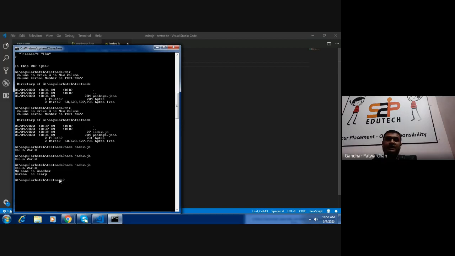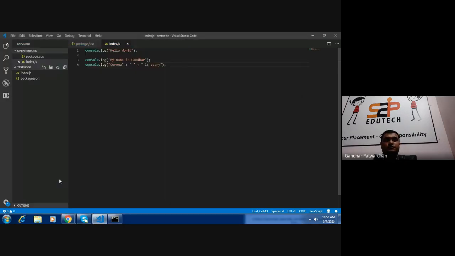Try this thing out. In the same file, in the same index.js, you need to change it. Let me know once done.